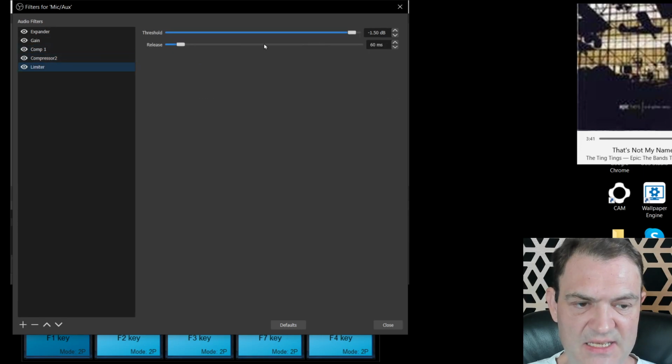Last but by no means least is just a hard wall limiter. So it's sort of like a compressor. It just works on an infinite ratio. So it compresses everything right the way down beyond this point. So I think in OBS 0 is the limit for digital clipping. Therefore, I've set it at 1.5 below that. So anything that reaches this point can't clip.